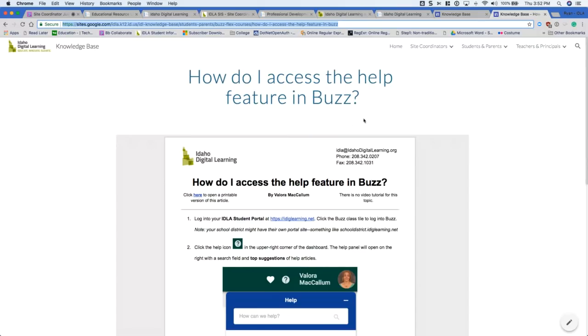So be looking for that in the new knowledge base by the end of the month, as we work to fill out all the articles for Buzz and Schoology, not Blackboard and Brain Honey. I don't know if I said that right or not, but that's what I meant to say.